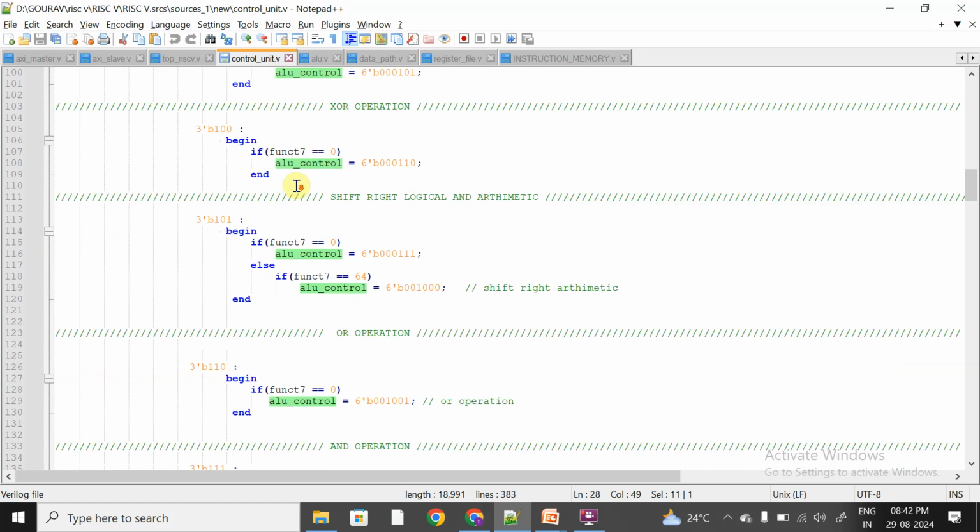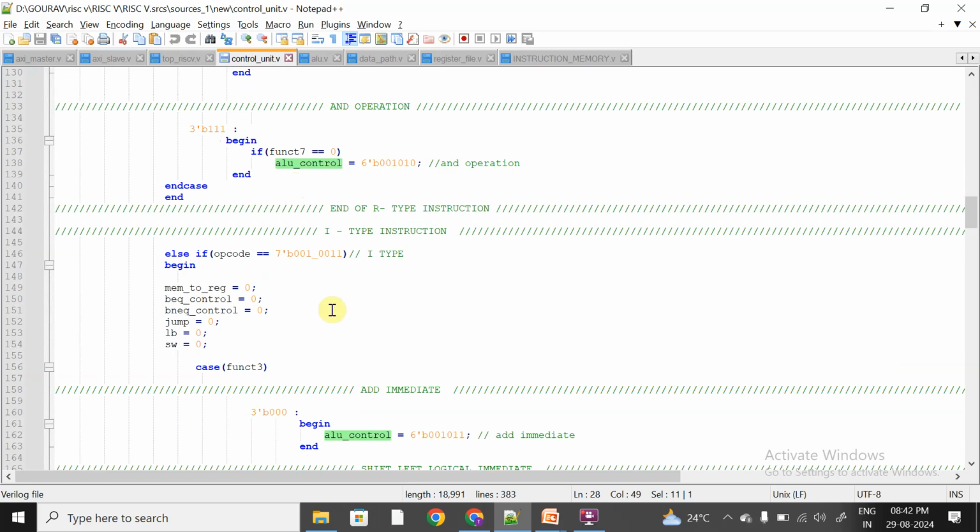But in the I type instruction, the opcode I have provided is 0010011. In the instruction, if you convert the hexadecimal format into binary format, you will observe this is the opcode which I have provided for this I type instruction, the add I instruction. So if this is the opcode, then the loop will enter here. So this is an I type instruction.